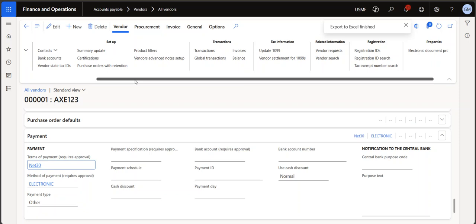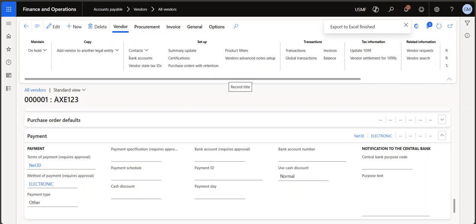Now what I will do is copy this particular vendor and paste it into another entity, do one or two transactions, and see how it will be displayed in the global transaction. Under the vendor tab we have a "Copy/Add vendor to another legal entity" option. This is the standard functionality where you can copy this particular vendor information to another legal entity.